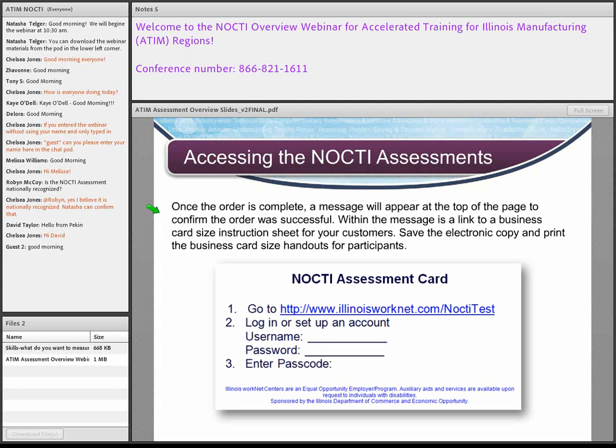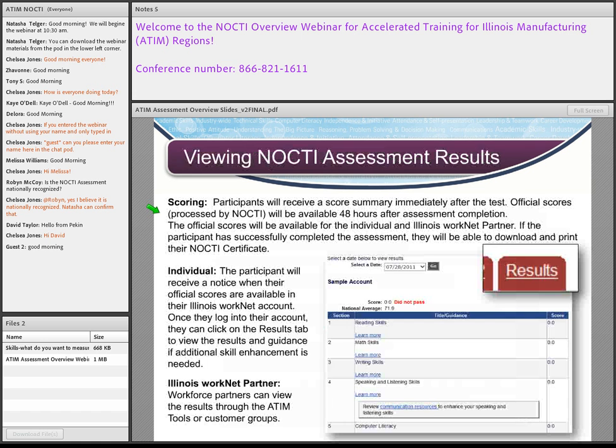They will already have an Illinois WorkNet account because they create an Illinois WorkNet account or log into their Illinois WorkNet account when they complete their application. So they log into their account, and then they enter the passcode that you create. So for my example with the previous slide, it would just be NT72513. And they just simply enter that passcode, and then they are directed into the assessment.